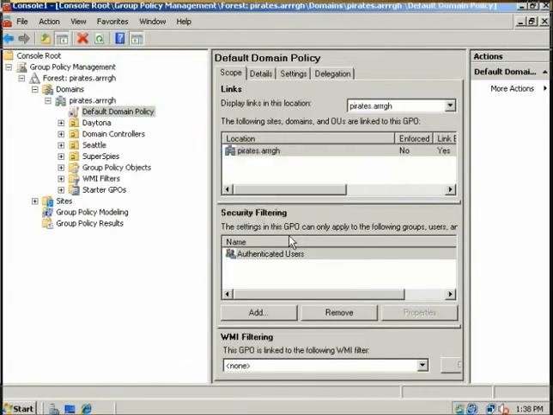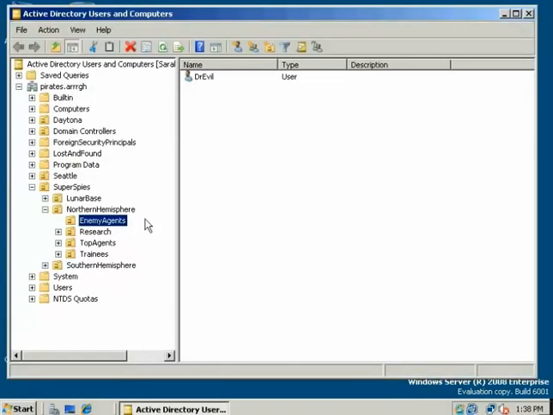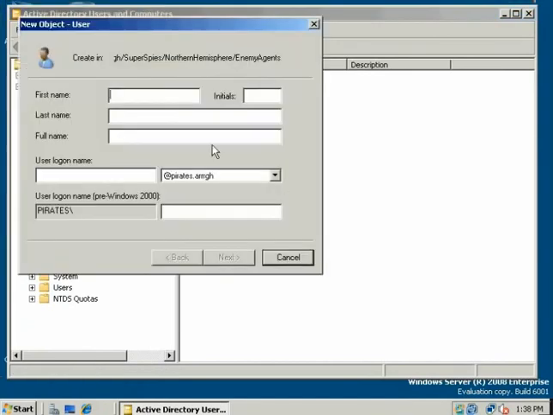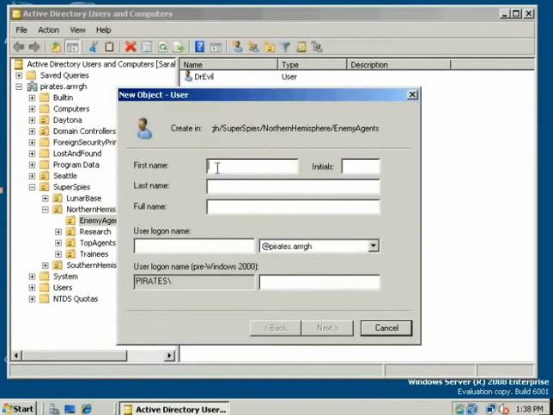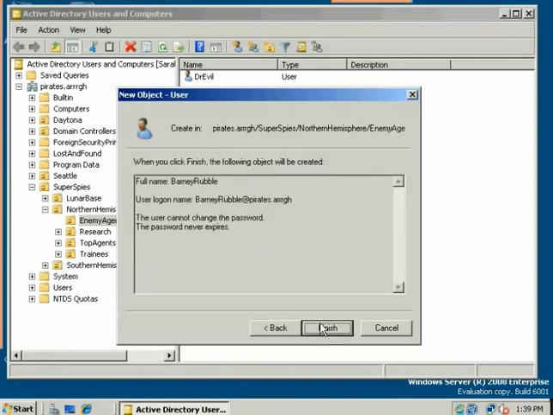Let's go ahead. And now we'll go on to Active Directory Users and Computers and try to create another user. And let's make another enemy agent. Who will we call our enemy agent? Barney Rubble. Pirates.org. Now let's try to use a simple password now. PASS. PASS is what I'm typing.